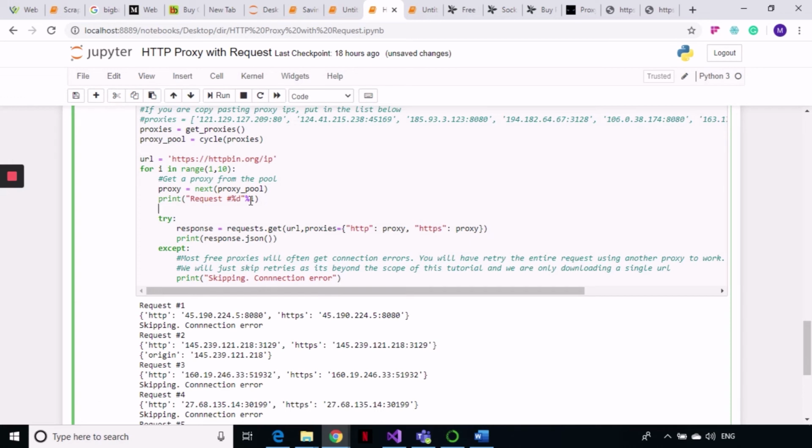Then I'm putting my get request and sending it in a try and except block. Why I'm doing that is because if my proxy does not work, then my request is not going to go through, and I will get an error. My program will stop there only. But I don't want my program to stop. I want that if one proxy does not work, you go to the next proxy, and if that does not work, go to the next proxy. So that's how it has to work. For that I'm writing a try and except block.